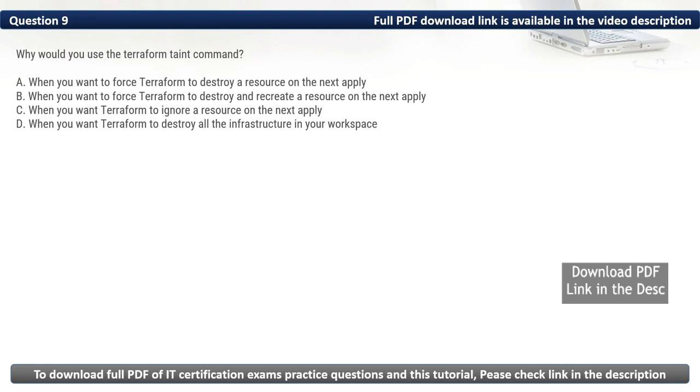Question 9. Why would you use the Terraform taint command? We use the Terraform taint command when we want to force Terraform to destroy and recreate a resource on the next apply. Thus, the correct option is B.